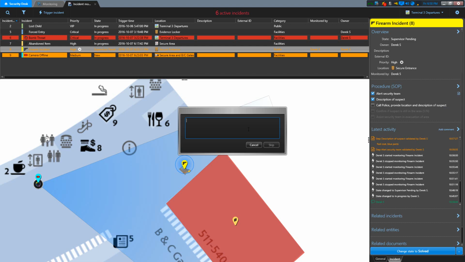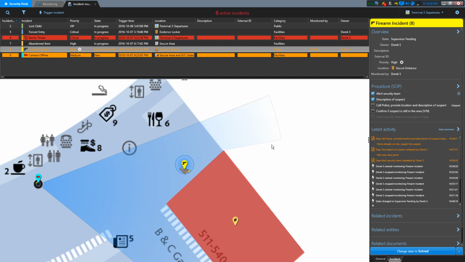So why am I skipping this step? It's telling me to call the police and give them the location and description of the suspect. Well, it's because the police were already on site and caught the suspect. Good job. And that allows us to continue with our workflow from here.